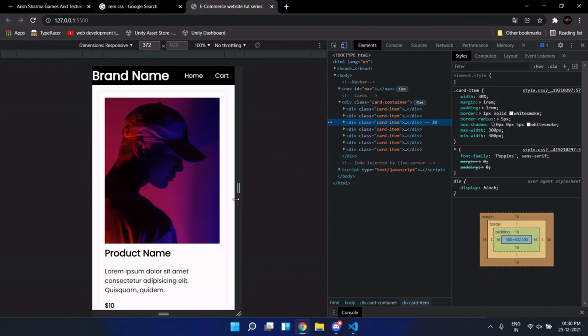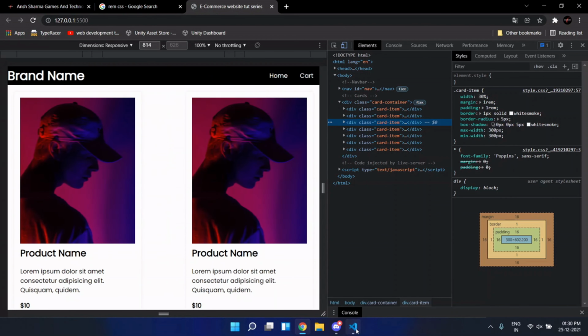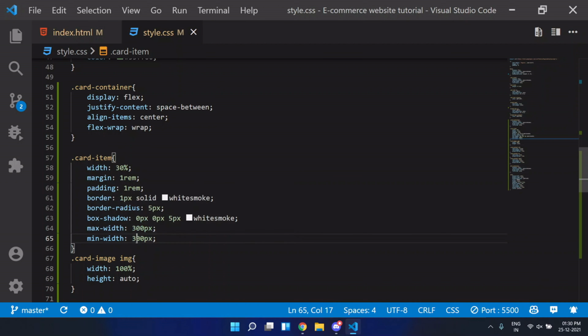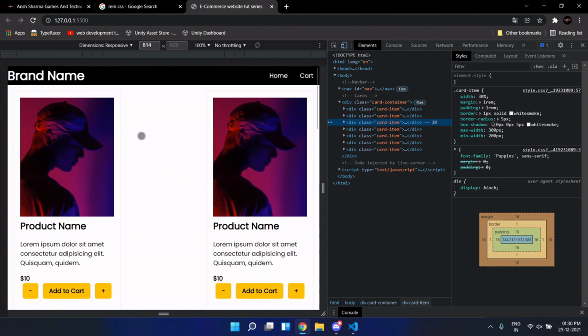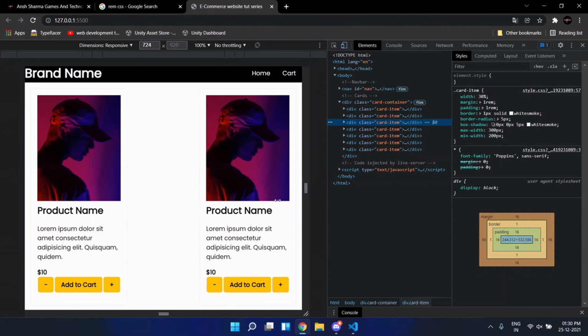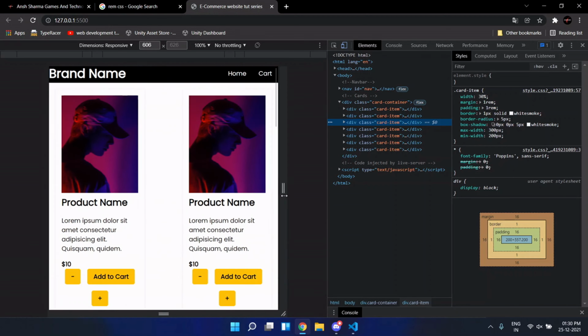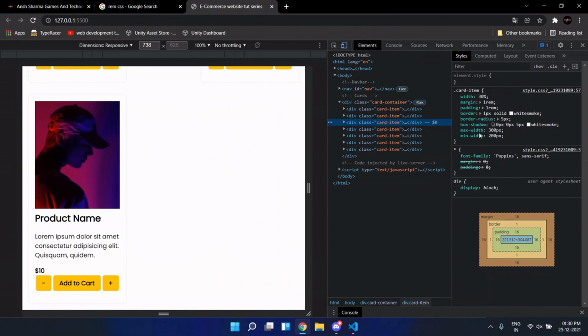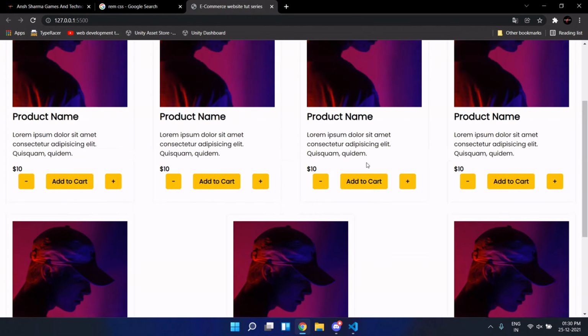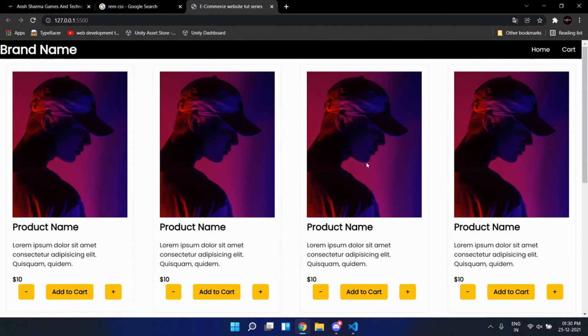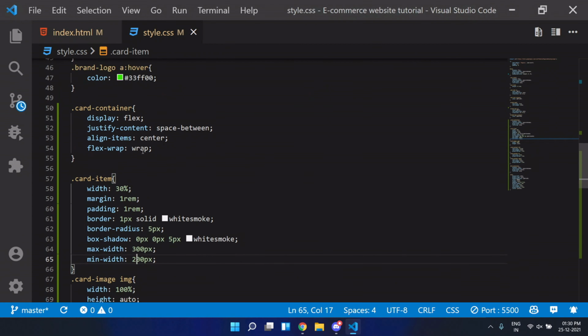But min width should not be 300. It should be something like 200, so that it gets okay. And see, we can go responsive, and we made this responsive. And now what we will do is also here justify content space between.